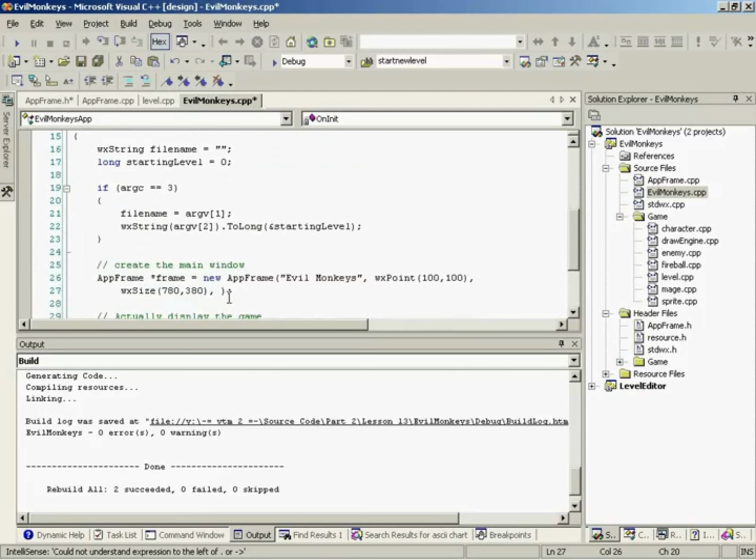And then of course in our app frame, in the constructor, we want to pass whatever file name was passed to us. Right. And that's why we had to make sure that it was first set to blank, have nothing in our file name, or 0, just in case they didn't really pass us anything. Right. And let's go ahead and pass the starting level. Cool. So with that, that's simply completed.